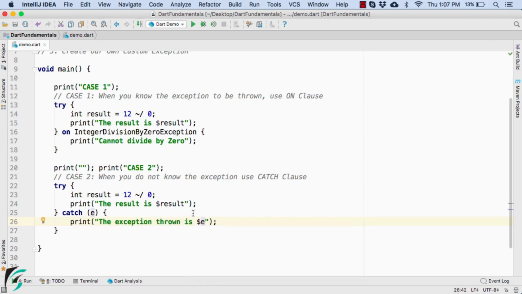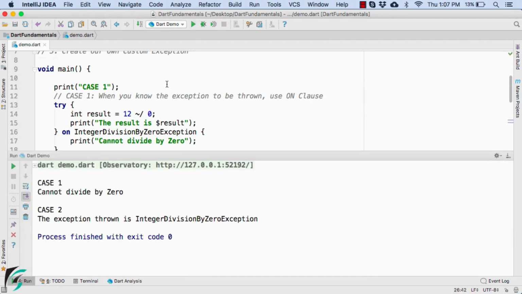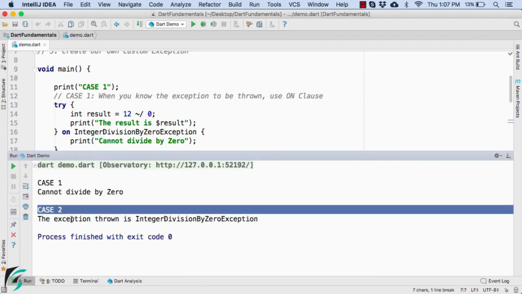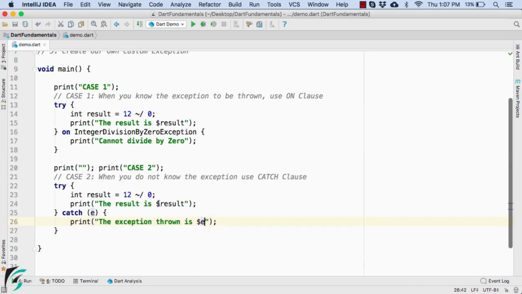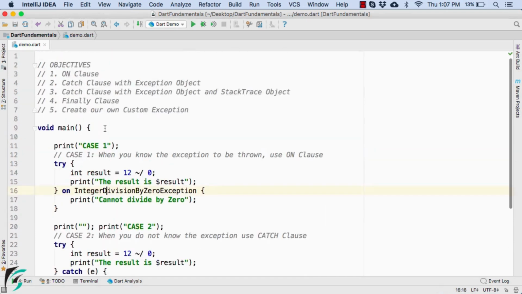Perfect. Let us now launch our application. And there we go. In the case 2, we got the exception thrown is integer division by 0 exception. So just remember, whenever you are not sure what kind of exception is going to be thrown, use the catch clause. And in case you know the exception, then use on clause. Perfect. Let us move to our third objective.